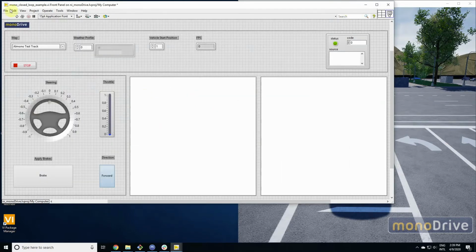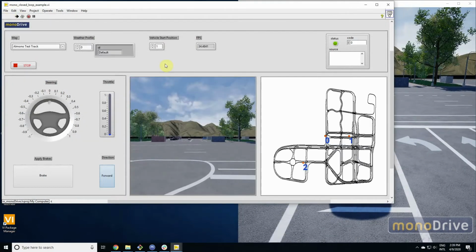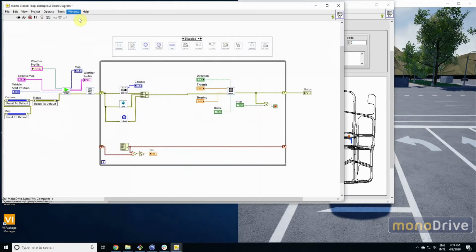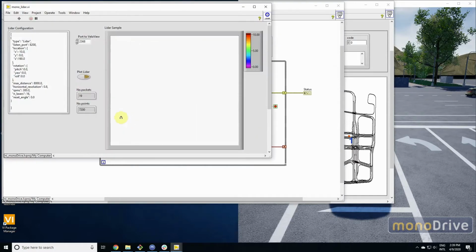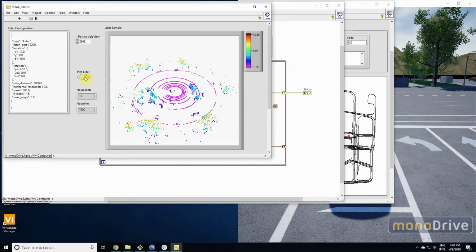Let's run to look at the output. Click on Run. At this point, the client has connected to the simulator, and the simulator is running. Go back to the block diagram. Double-click on LiDAR, and to visualize the output of the sensor, click Plot LiDAR. This is the output corresponding to the LiDAR sensor.